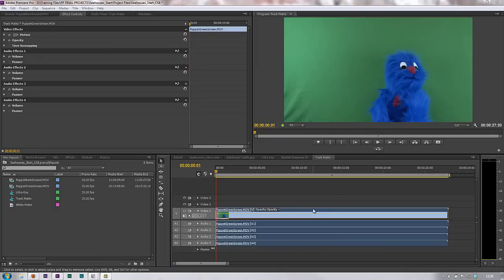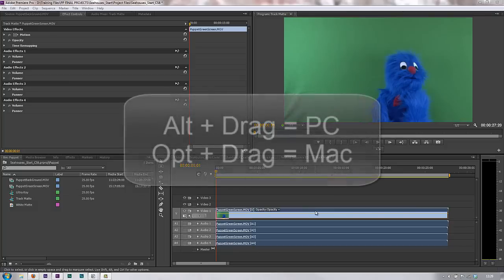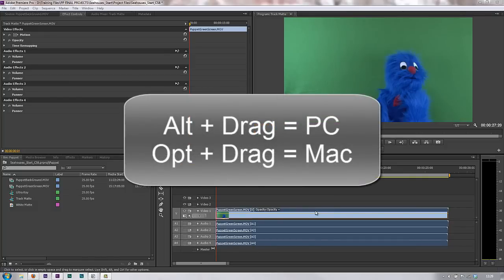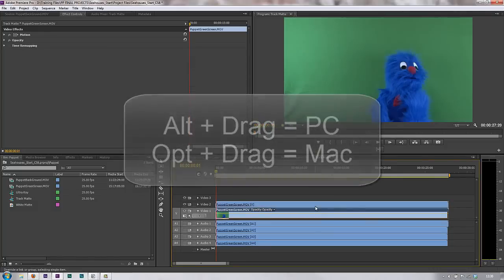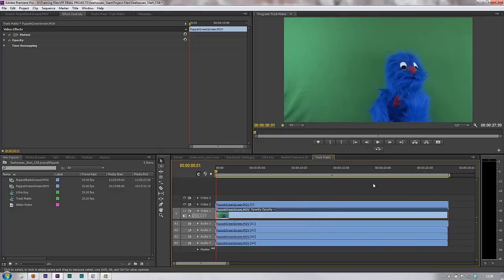So what we actually need to do at the moment is duplicate this layer. Now, to duplicate in CS6, it's as simple as holding the Alt key, or the Option key on a Mac, and dragging. So I'm Alt dragging. I've now got two versions of the footage. Don't want to see the top version. We'll deal with that in a minute.